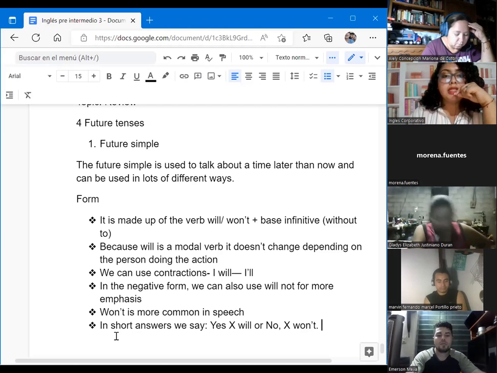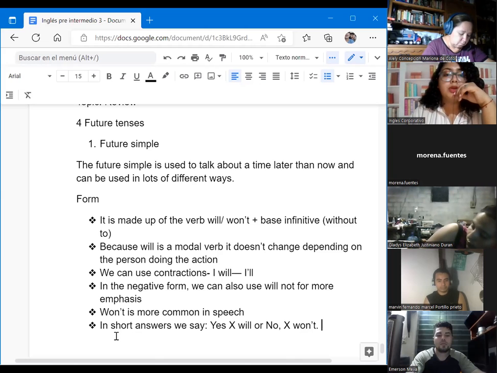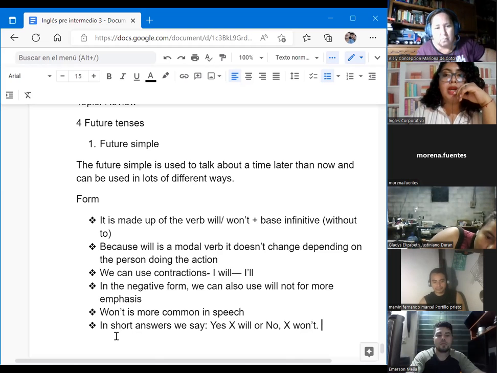Then, because will is a modal verb, it doesn't change depending on the person doing the action. So you are not adding the S or ES or something like this at the end of the verb, because that is the rule of the third person singular, but in this case it's not going to happen because it is an auxiliary, in this case a modal verb. And it doesn't change depending on the person that is doing the action. Then we can use contractions, and we have the example, I will or I'll.